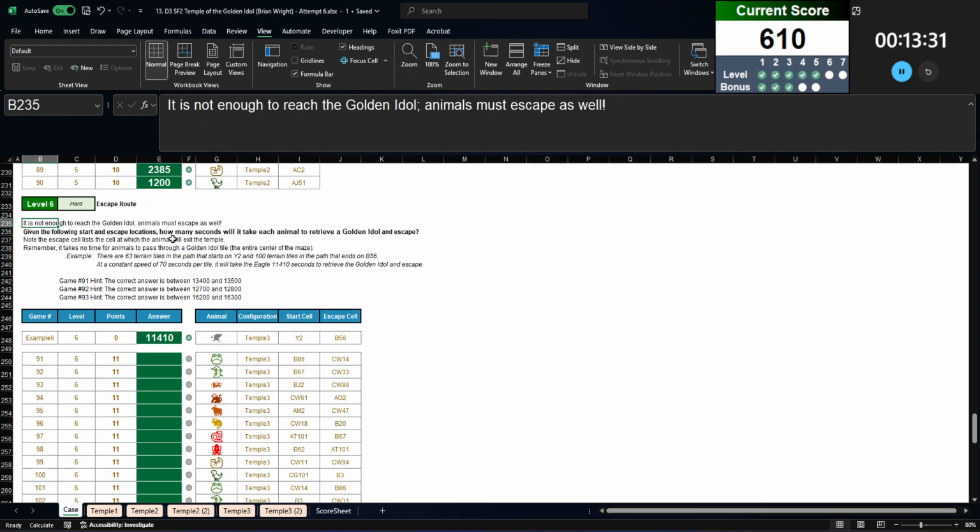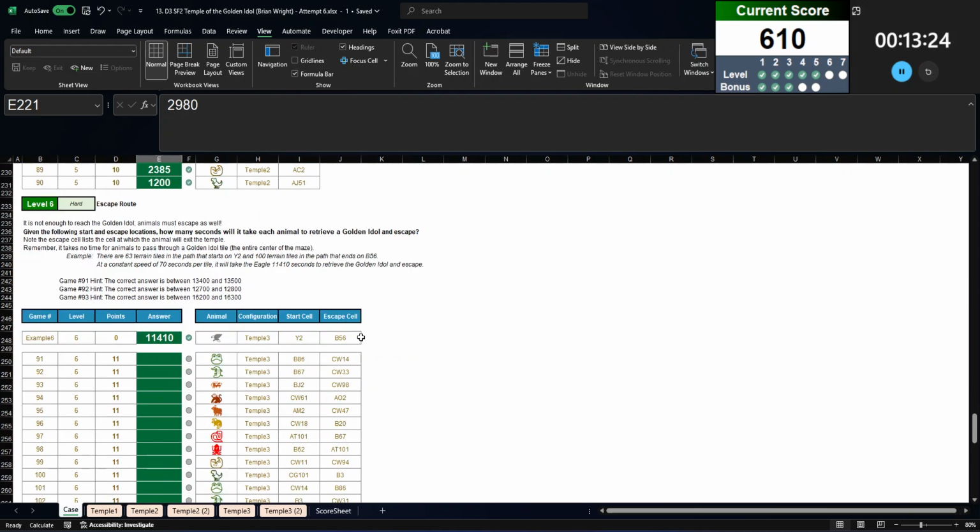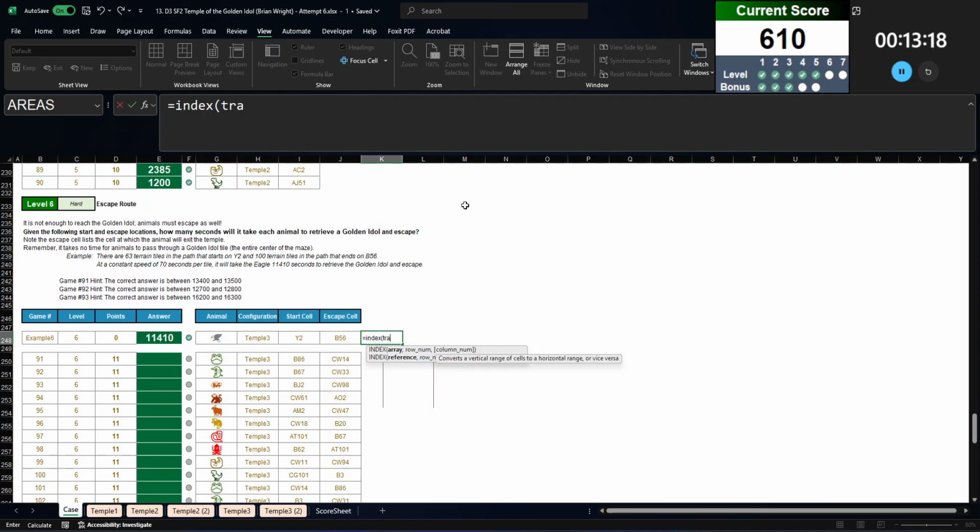All right. It is not enough to reach a goal. Animals must escape. So we have a starting cell and we have an escape cell. So I already copy pasted these. I'm going to have to do it again, which is fine. So index, travel time, match the animal. And I'm just realizing that I should probably do the terrains first.